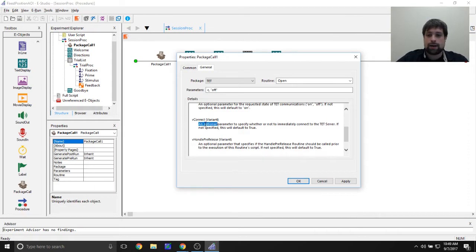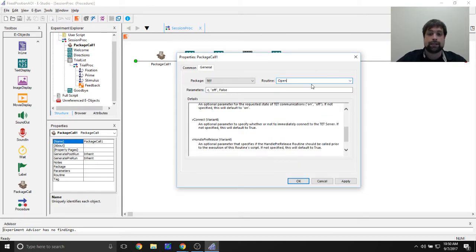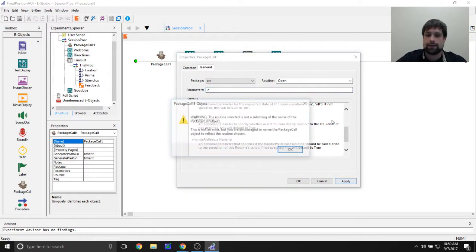Another optional parameter here is to specify whether or not to immediately connect to the TET server. If not specified, it will default to true. Otherwise, you do a comma, type the word false, and then you can specify through a routine here, using this one here, the connect, exactly when we're connecting to the eye tracking server. Generally speaking, the defaults for all of these are all most people need. But in some instances, you might have very specific eye tracking needs or very specific needs as far as server compatibility, so it's important to keep that in mind whenever you add these.